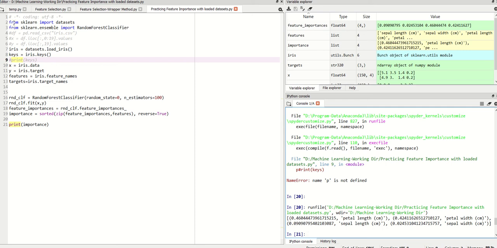So the first thing we do is from sklearn import datasets. This will import all the datasets which we have stored in sklearn. Then we do from sklearn.ensemble import RandomForestClassifier. This is a classification dataset, so we have to classify, based on different characteristics, which species of iris this particular flower is. You can also get the details of this dataset on Google. It's a very popular dataset, the iris dataset.